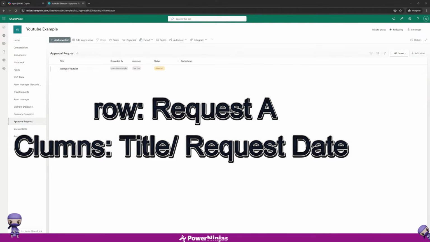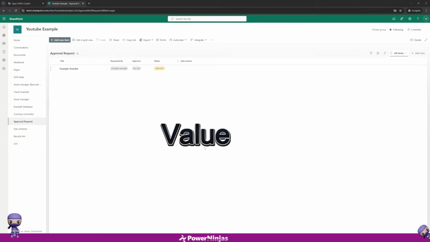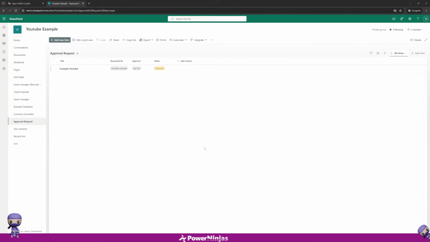So far, this probably sounds a bit like Excel, and that's where many people stop thinking. But here's the important difference. A SharePoint list doesn't just store values. It also stores information about those values. For example, who created the item, when it was created, who last changed it, and who is allowed to see or edit it. This extra information is automatically added by SharePoint. You don't type it in, you don't manage it. SharePoint does it for you.